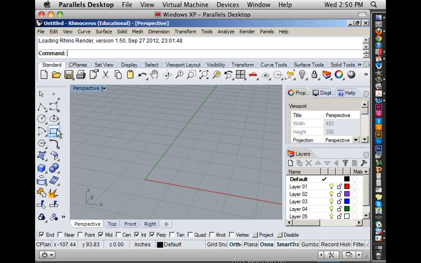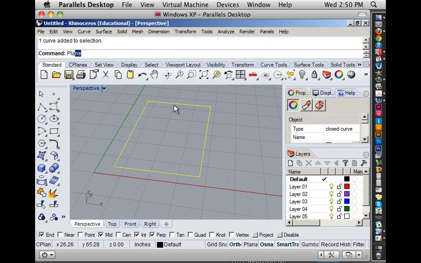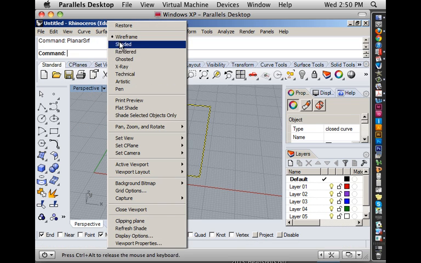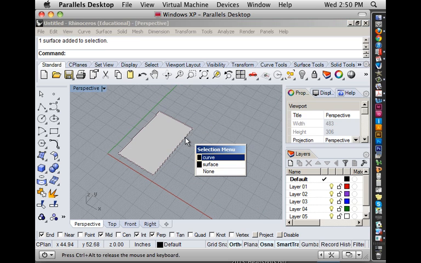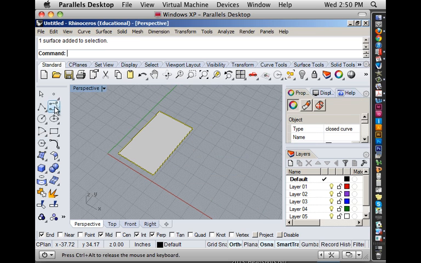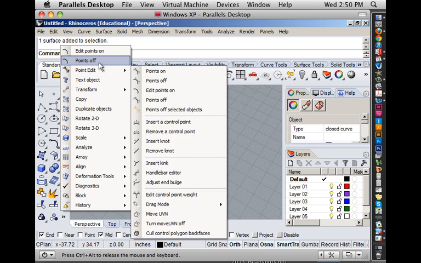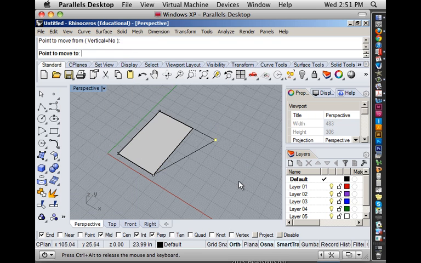So, for example, if I draw a rectangle and I make a planar surface out of it, right, and if I update something about the rectangle, if I take that curve and turn on my control points, and I change one of these points' locations, it has no relationship to the surface. The surface doesn't remember how it was made or what it was made from.